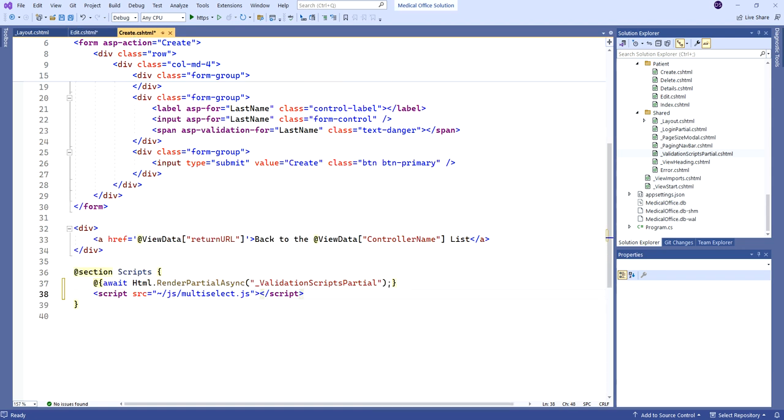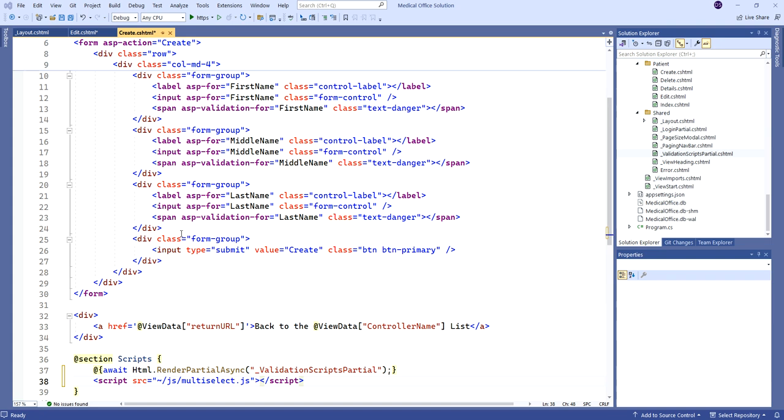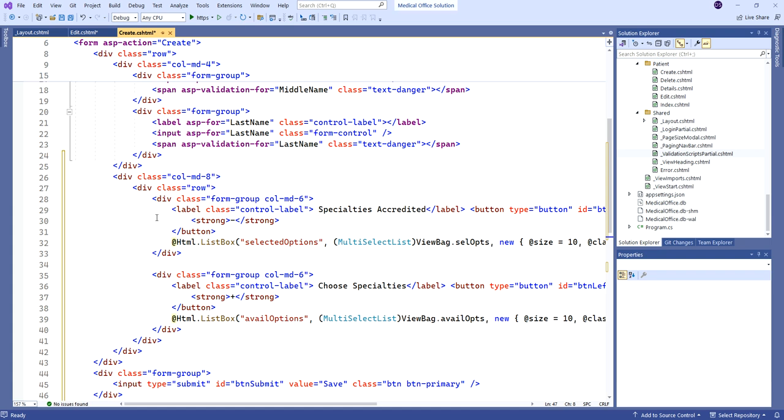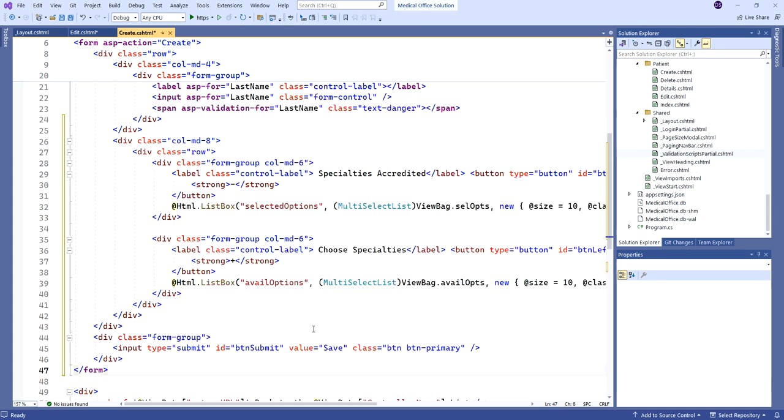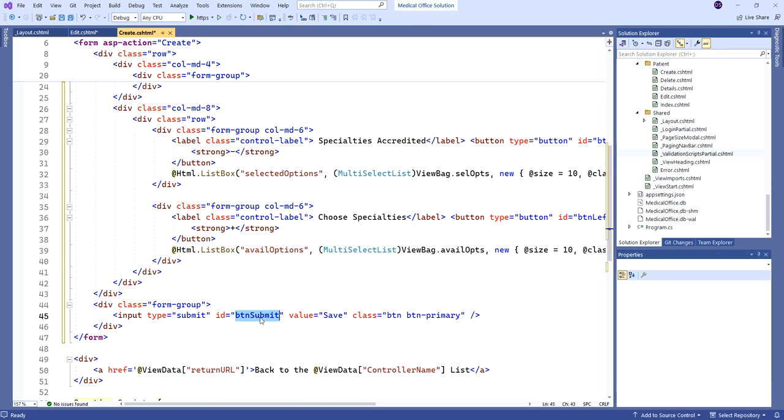We'll just come to the create. Very much the same code goes in place here. I'll just come after the last name. So we end that column. We make a new column of width 8, divided into 2 columns of 6, and all of the same code with our submit button, all the IDs in place that we need. And that should work, okay? So let's give it a test.